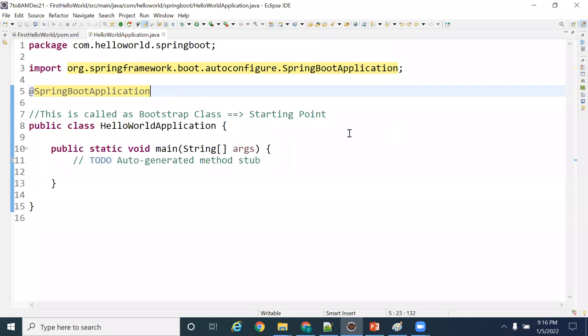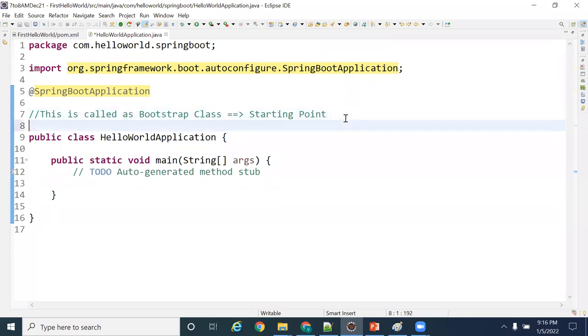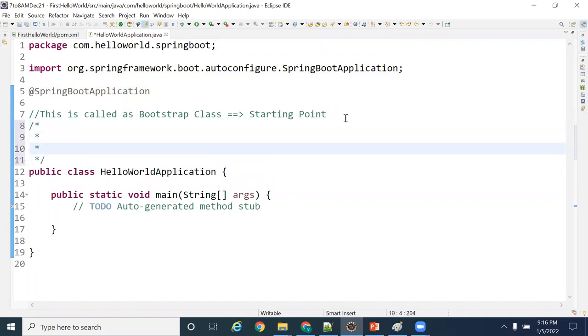Sir, what is it going to do? What exactly is Spring Boot application going to do? It is going to do a lot of things. First point, as I mentioned in my demo 1, EJB RMI versus Spring: Spring introduced the IOC container. Am I right?